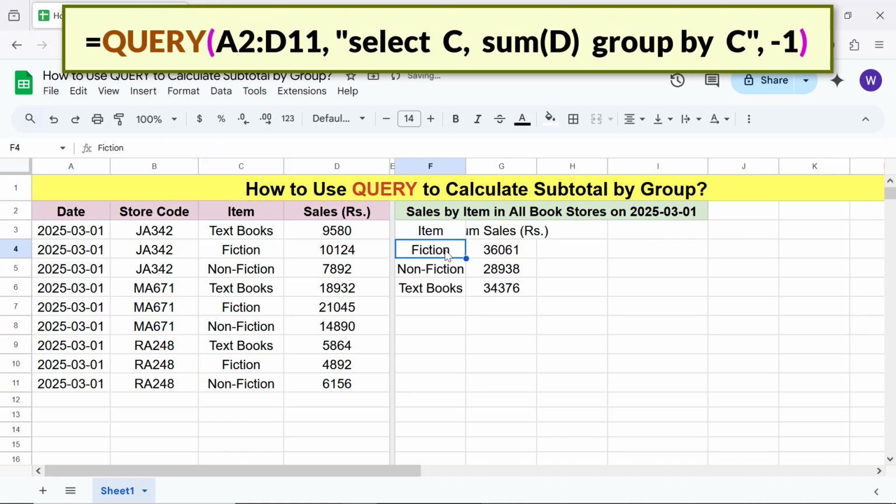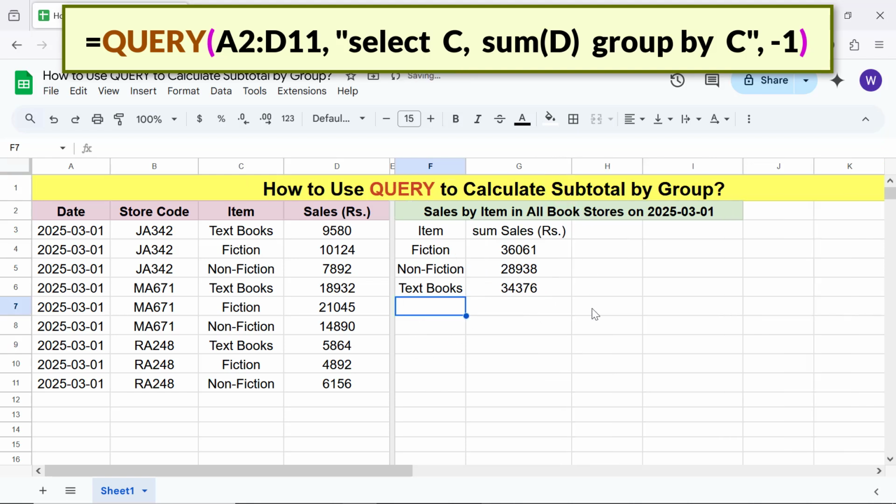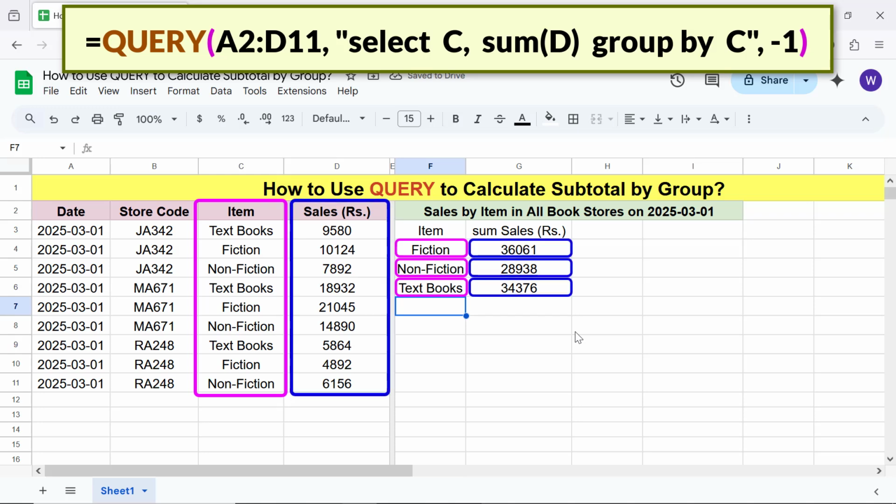Press enter. There you go. Query has grouped similar data in column C and has returned the corresponding grand subtotal.